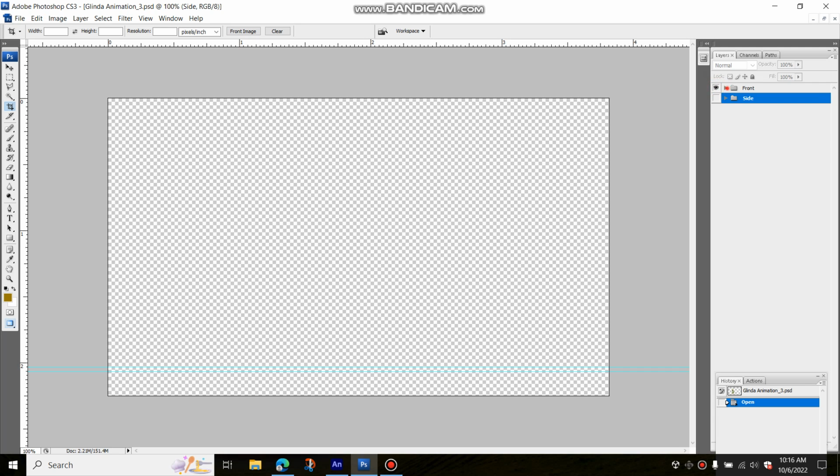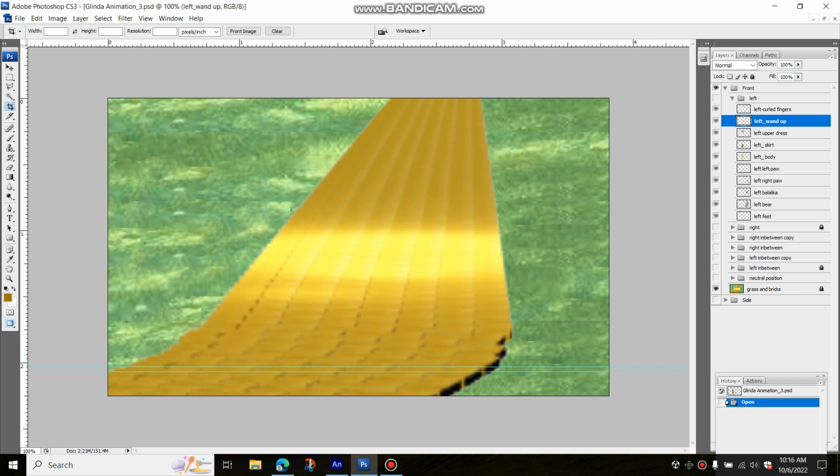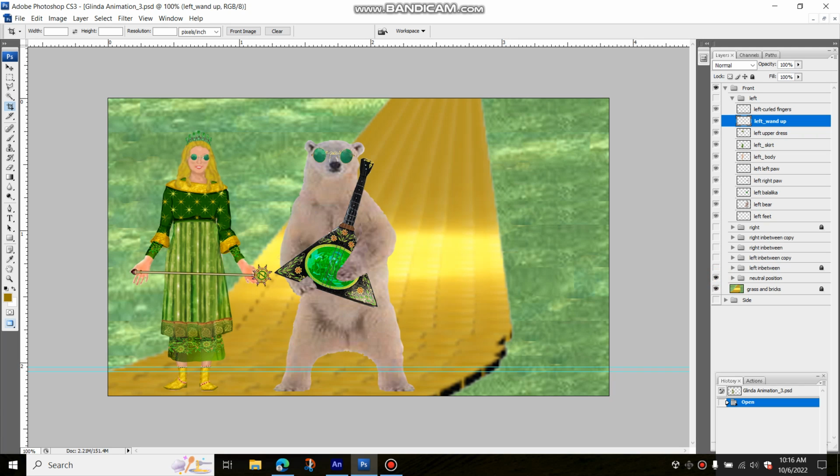Same with this, I'll just randomly open one of these. Let's try this. Okay. And this is the front pose, which you'll see in Animate. And again, I reused this bear, and he is holding a Russian balalaika.